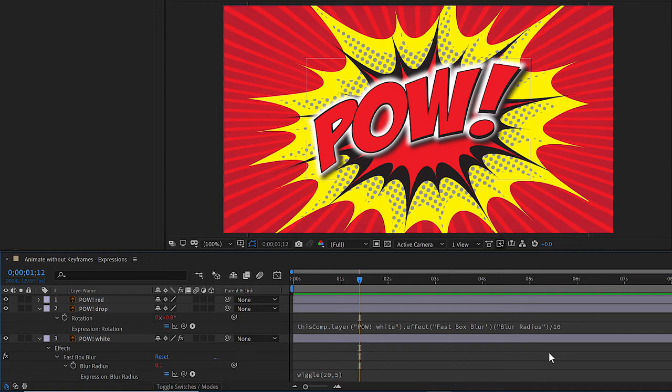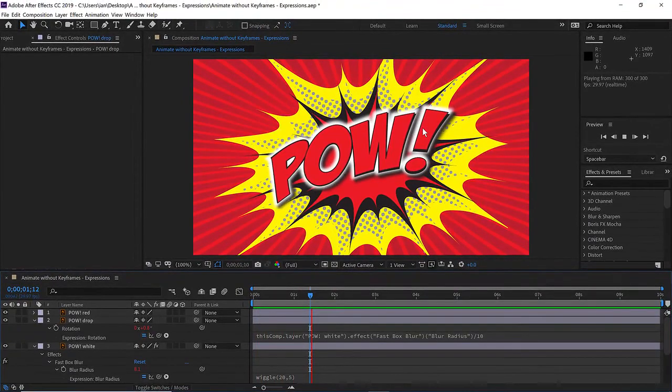So when I click outside of there, notice this is set to 8.1, and here now it's 0.8. So if I press the space bar again, you can see now I have my rotation flickering at the same velocity, just not nearly as much. So as you can see, expressions allow you to create dynamic animation quickly without the use of keyframes.